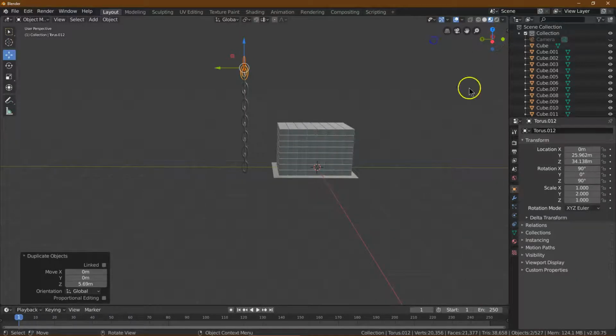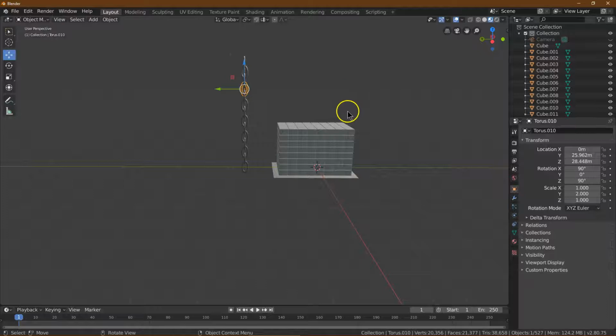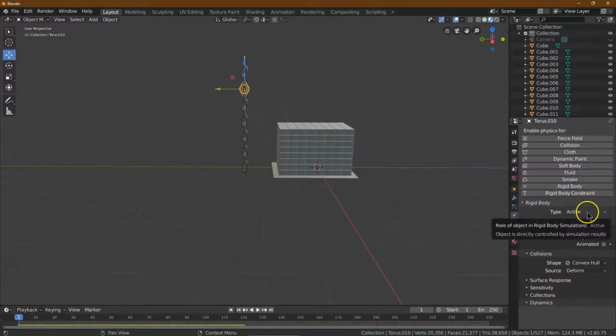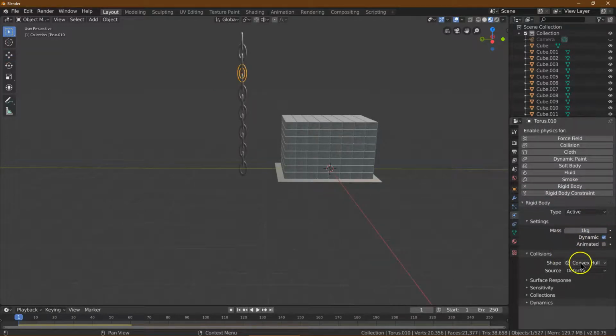That's looking great. So let's go ahead and pick out one of these points. We'll say this one, I guess. And then I need to add some physics to it. So we're going to go over to the physics tab. And it is going to be rigid body physics. Rigid body, active. That is almost correct. All we need now is the shape. And for a chain, we are going to want mesh.